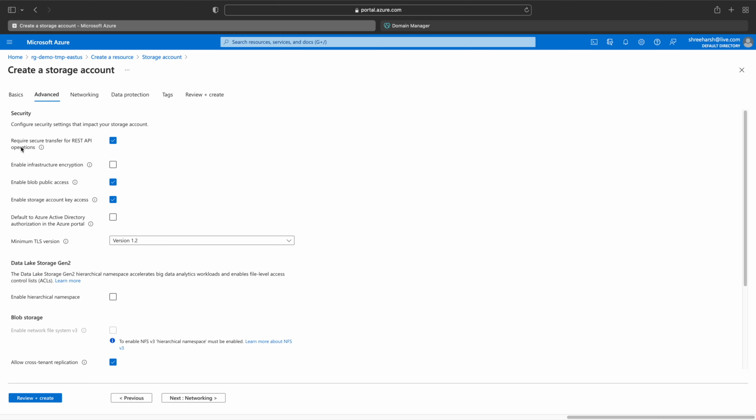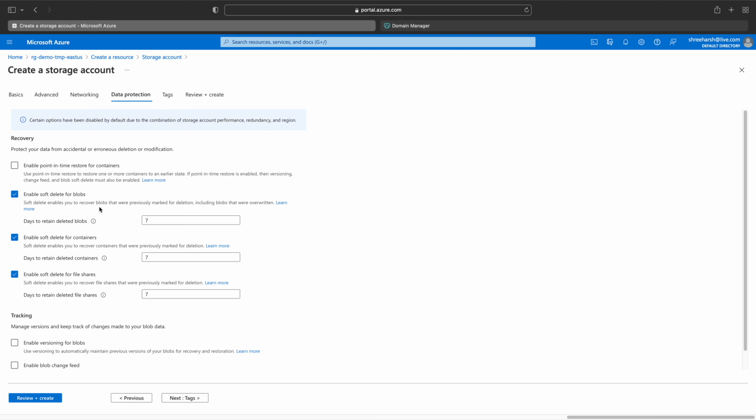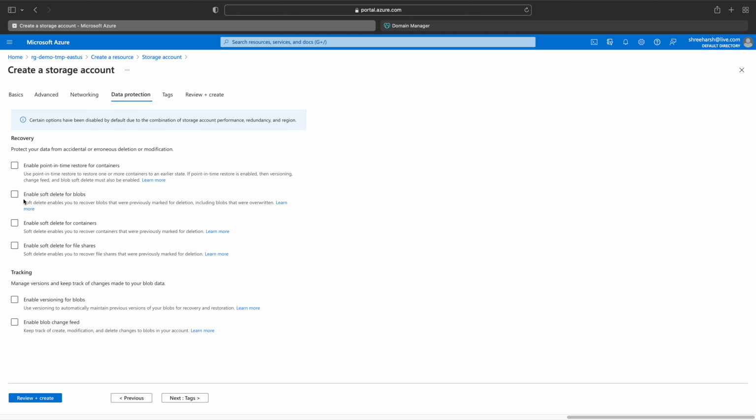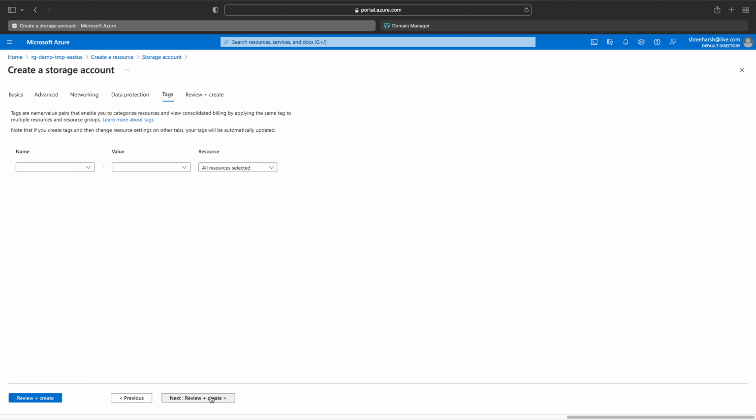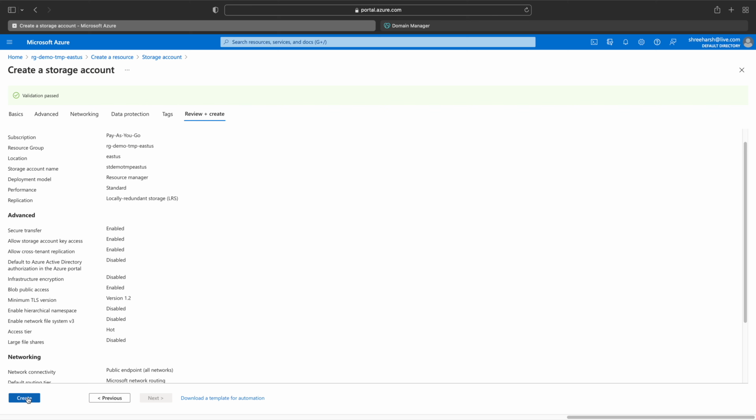Clicking next. We'll keep all the options as is. Clicking next. Again, keep all options as is. You can disable soft delete if you don't really need it. So you can disable, uncheck these boxes. Click next. If you want, you can add some tags. Click next. Okay, so validation has passed, so you can click on create.